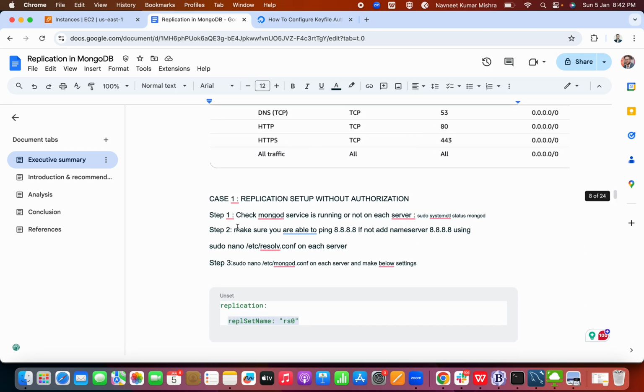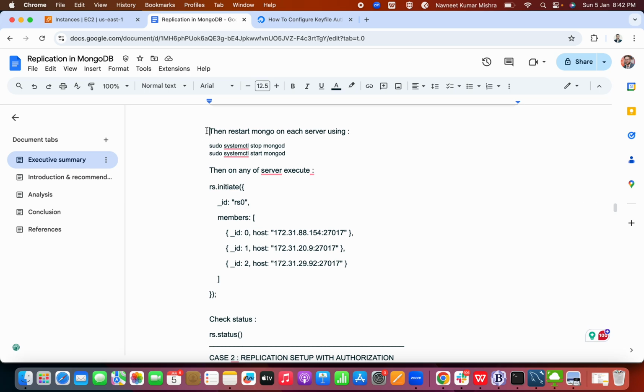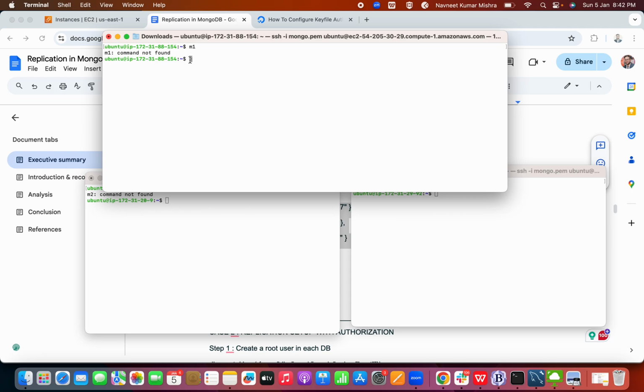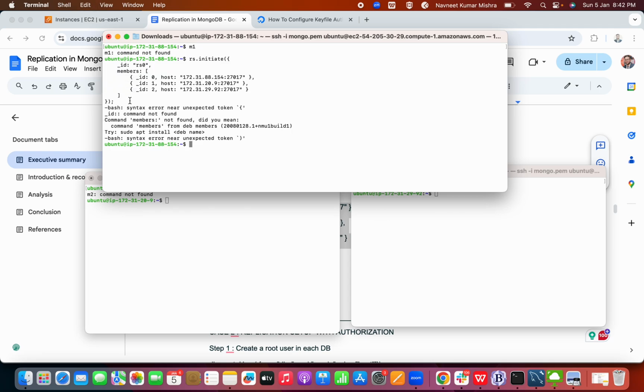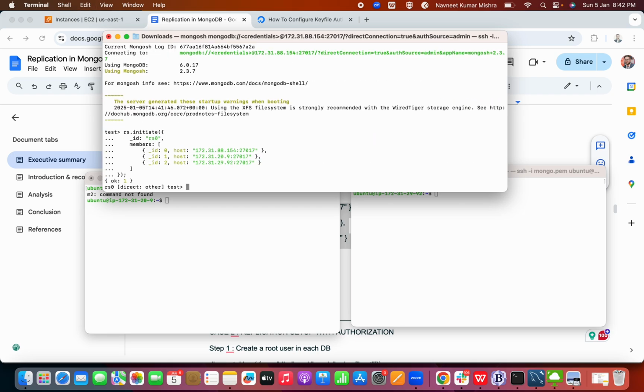We have already bound the port, then we have restarted. Only we have to run this one. Okay, we have to just go to the MongoDB. It will not run on the operating system. We have to go inside the shell. This is done.